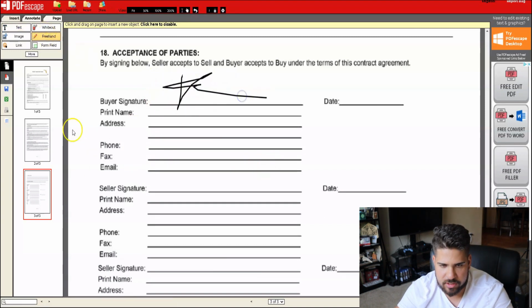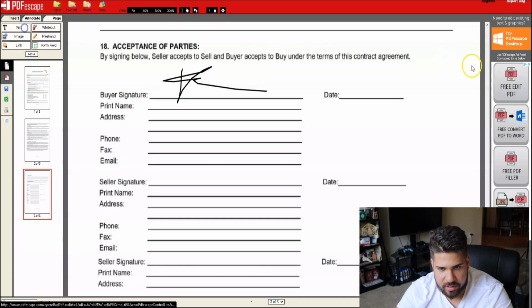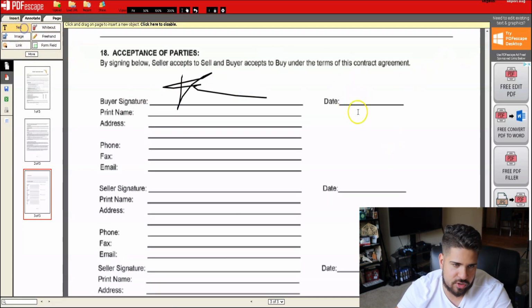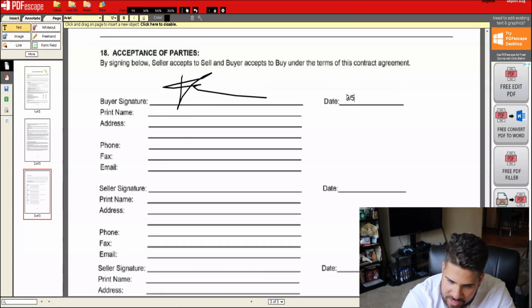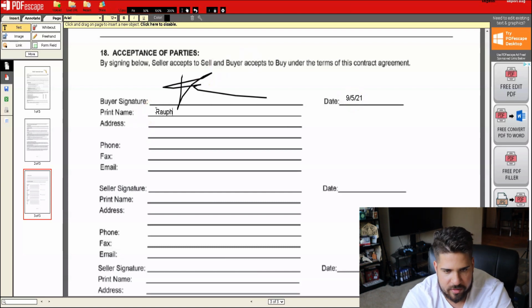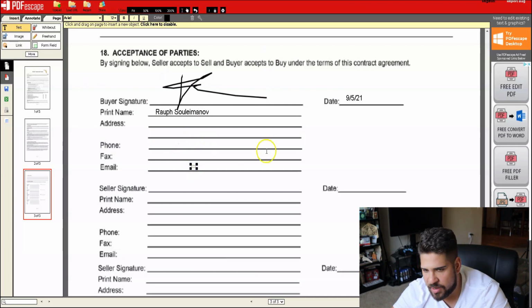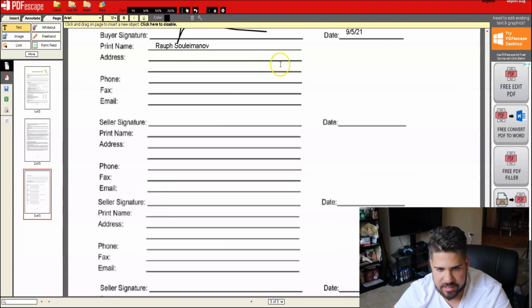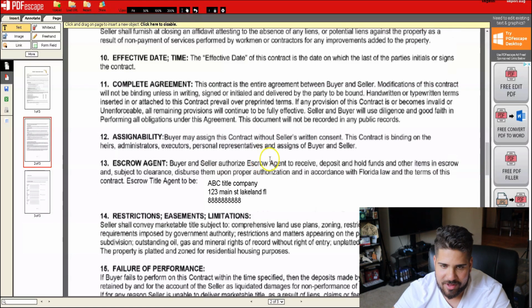And then obviously you're going to have the buyer signature. This is where your signature goes. I'm just throwing it out there. That's not my signature, don't try to copy it. It's not how it looks. This is the date, and this is my name. So we got my information there, all that stuff. Not a great signature, I know.